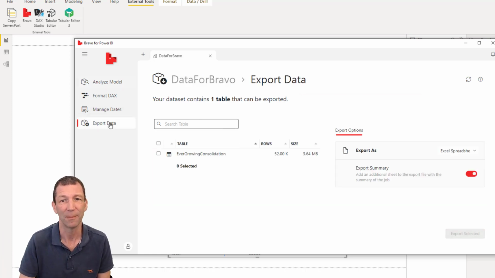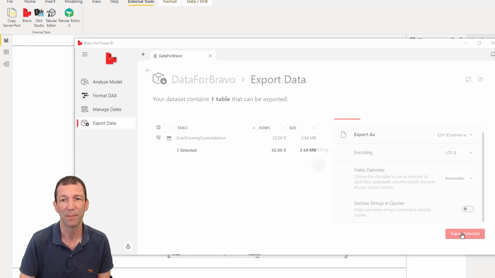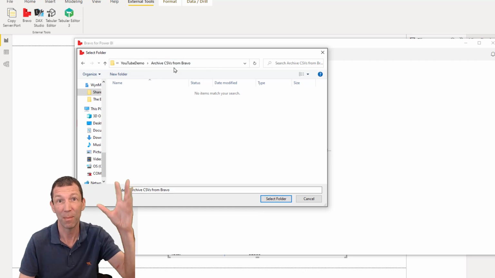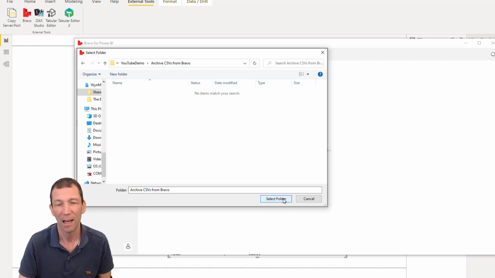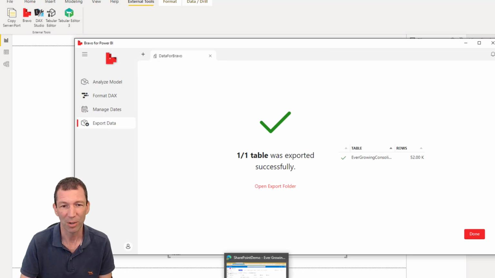Okay, export data. So here's the table I want to export, and I'm going to export it as a CSV and export. That'll do. Export selected. So now I'm going to save this export into this folder, archive CSVs from Bravo. This is in my synced folder, okay? Or you could just put it to your desktop and upload it to your SharePoint folder. So select folder. So let's just go and have a quick look at that.